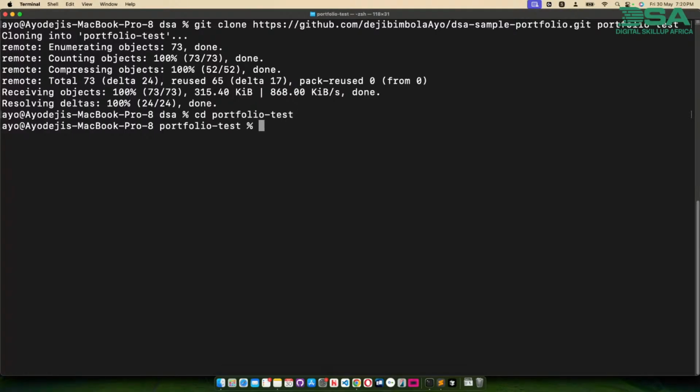Now we are in the folder. I'm going to list all the files and folders inside this folder. So here you see that we have index.html, project 1, and so on and so forth. The reason why you see that is that by default on this project, I have the level 1 in the main branch, right? I have the level 1 in the main branch.